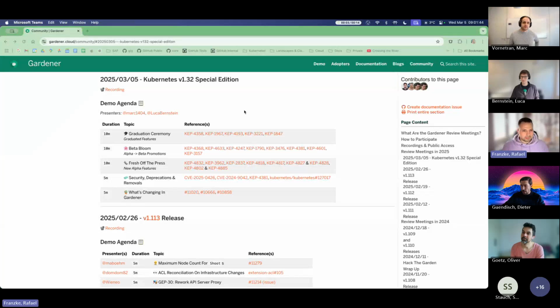Welcome to this special edition of the review meeting. We're looking at this Kubernetes minor release today, 1.32. So this is a new format that we would like to establish. Mark and Luca will present it today. They will probably explain a bit more about it.